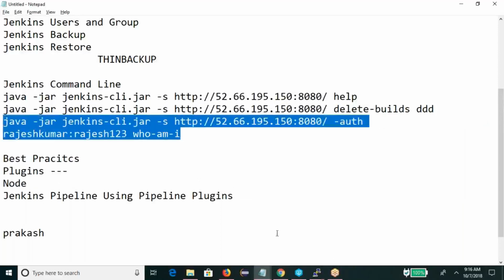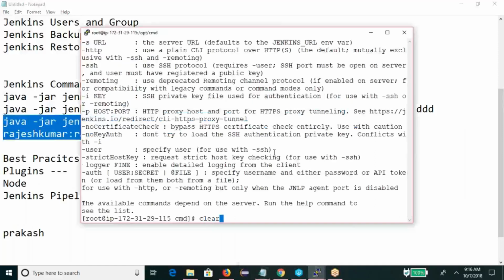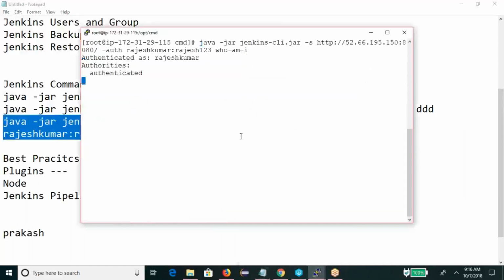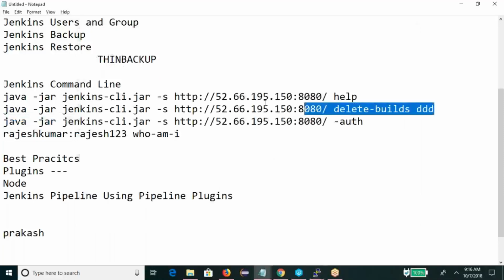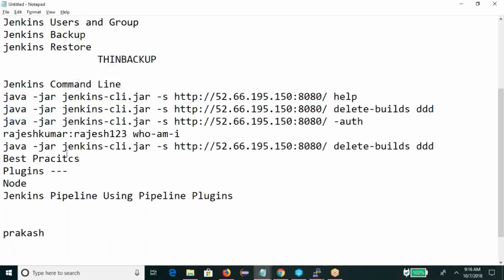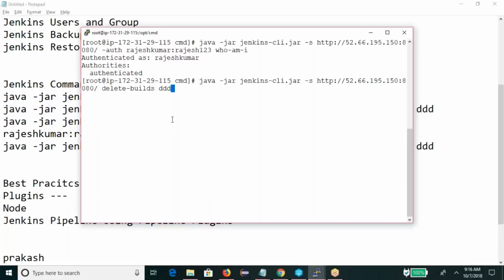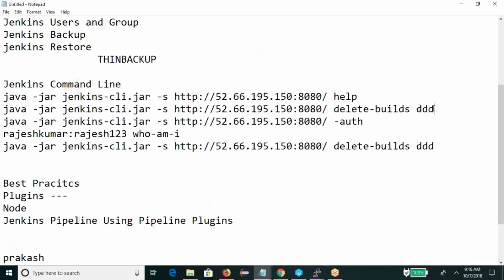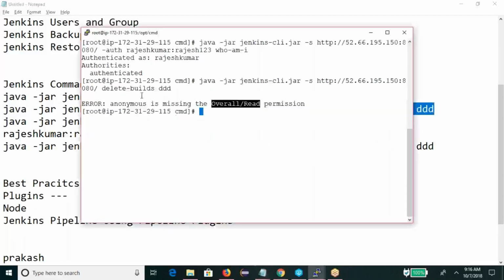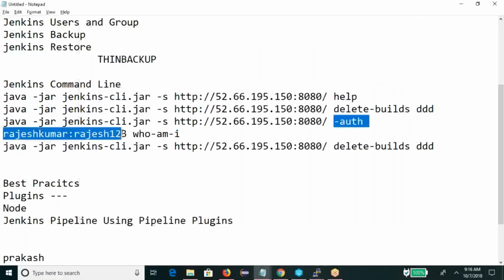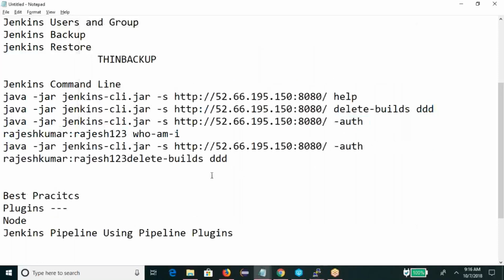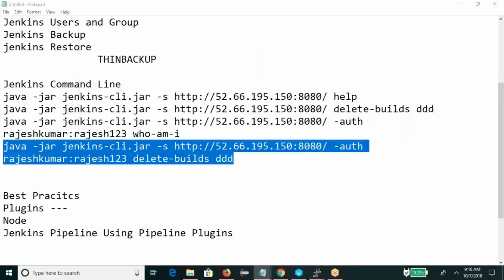Now let me run this command, clear the screen, and you see authenticated Rajesh Kumar here. Now if I run this command here, because Rajesh Kumar has permission to delete the job. Okay, and now again, there's a problem here. By default, if you pass this, it's considering as anonymous, so that's not good. You can set it up again here. So let me set it here itself. Okay, and now again I am passing this command.